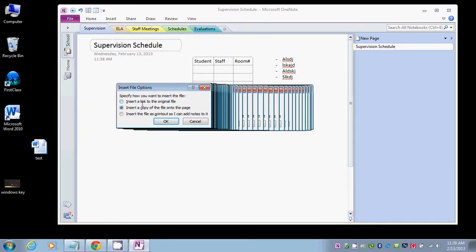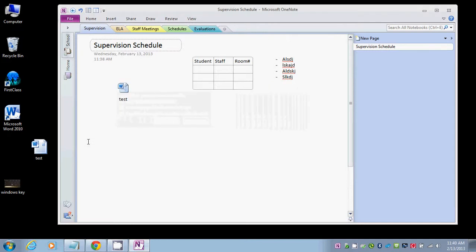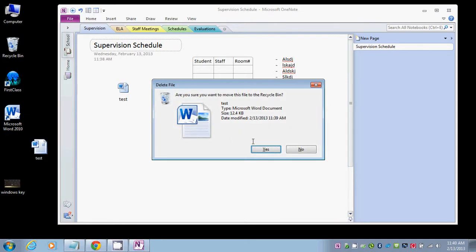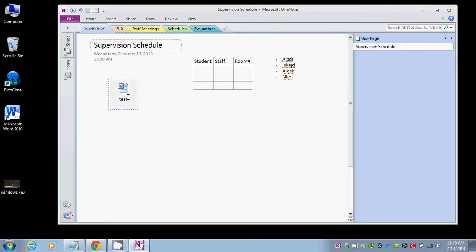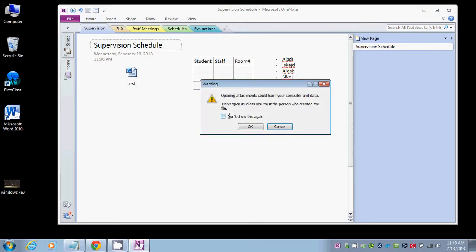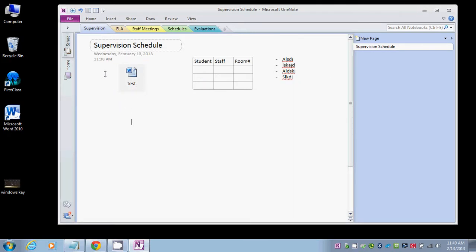Do I want to insert a link to the original file, insert a copy, or insert the file as a printout? Nine times out of ten, I'm inserting a copy. So this is just like a copy and paste into OneNote, but then I go and delete the original, okay? Because now this becomes the original, and I can launch a document from OneNote. Again, OneNote is almost like a visual folder.